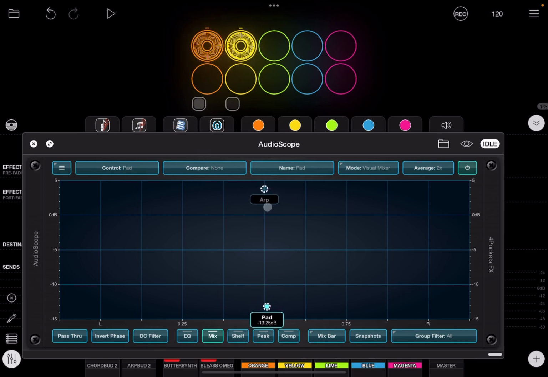And of course, you can play with it, as you can see. Snapshot number 1, ARP at the top, pad at the bottom, and snapshot number 2, the opposite. And of course, you can continue like that and create some fantastic setup. Imagine each color going to a different audio destination, for example, in your studio, in your live room.